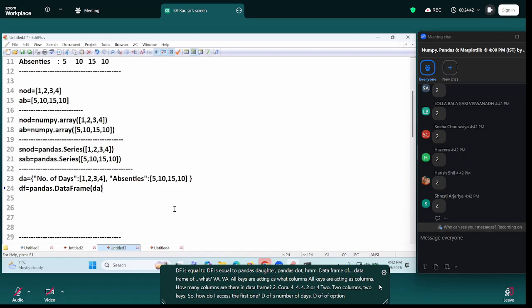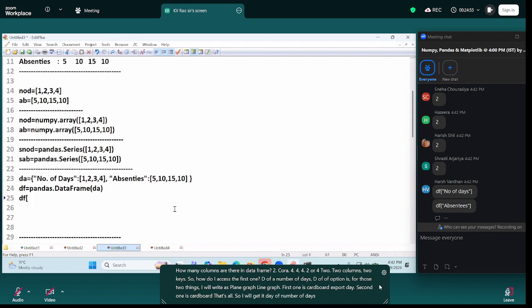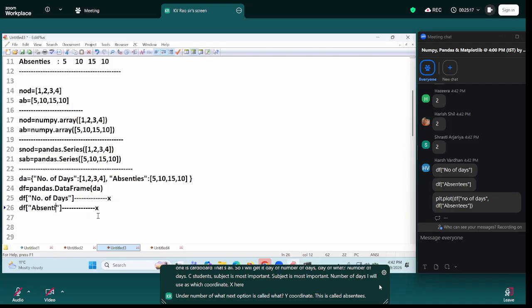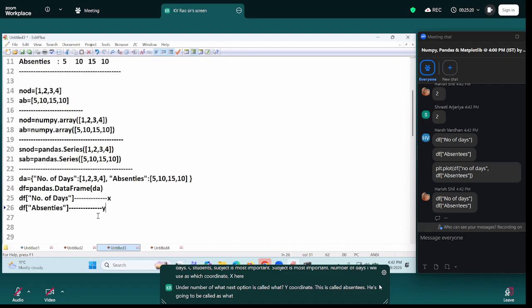For those two things, I will write a line graph. First one is called what? X per day. Second one is called what? So I will get it. DF of number of days. See students, subject is most important. Number of days I will use as which coordinate? X here. And number of absentees next is called Y coordinate. Am I clear?